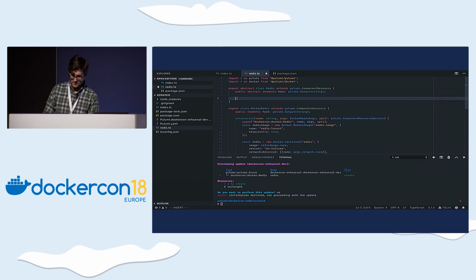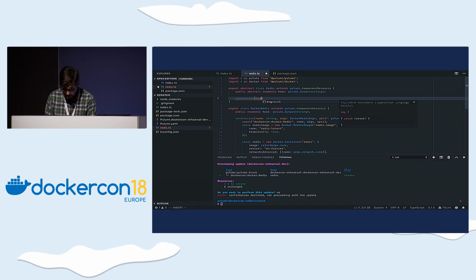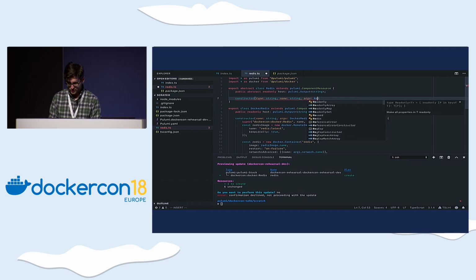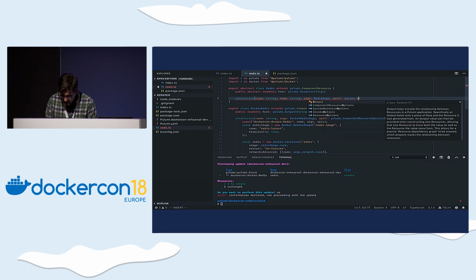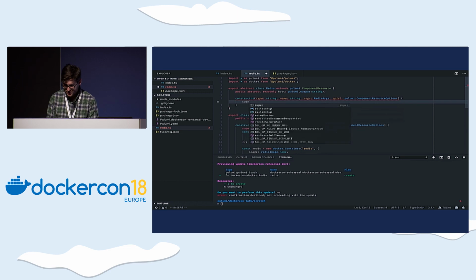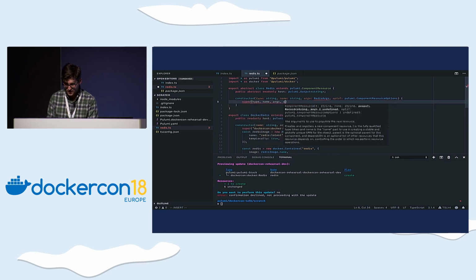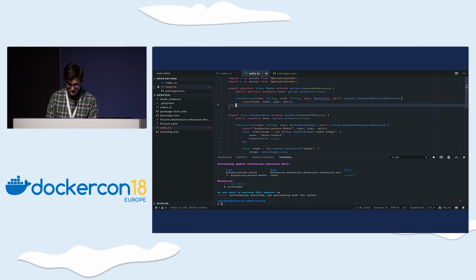And since this is an abstract class, I must write a little bit of boilerplate to forward all of my arguments onto a constructor. So I'm just going to take a name, type, and a name. Arguments, I'm going to call this thing Redis args, which the compiler will complain about, but I'll go back and fix this in just a second. Pulumi component resource options. I'm just going to call super, type, name, args, opts, and that's all we need to do here.